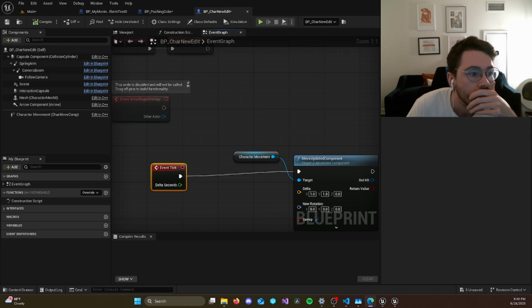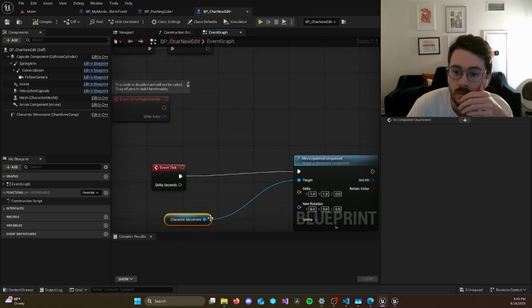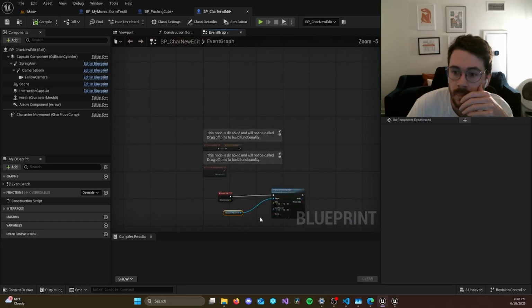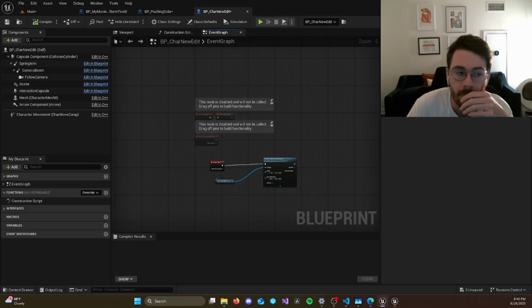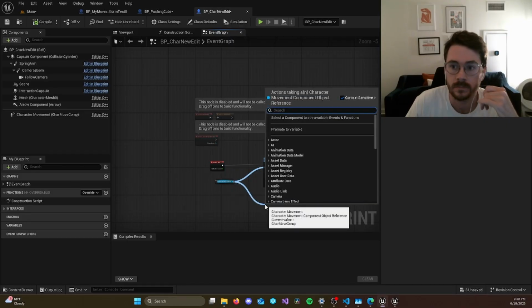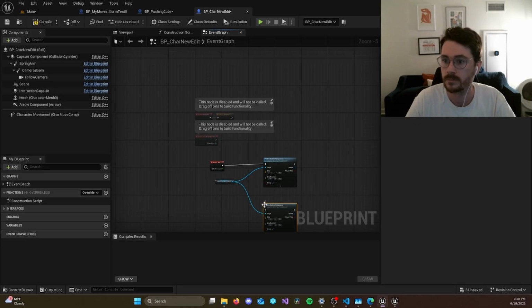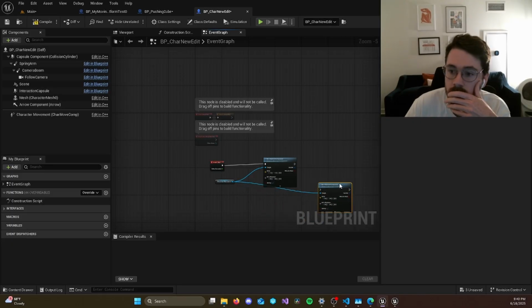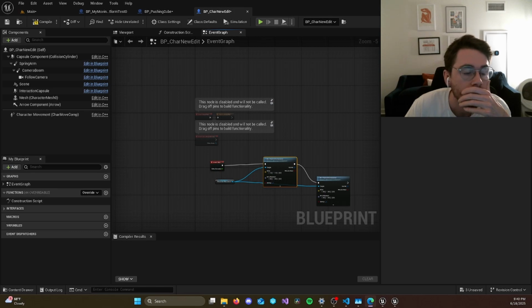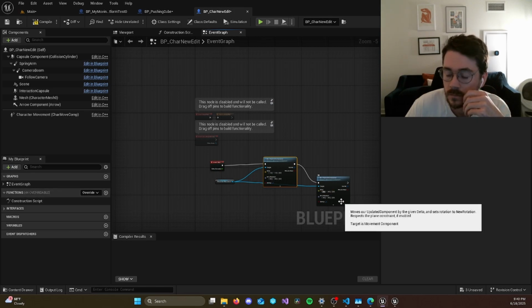So dragging our character movement component down here, I'm going to drag off of this pin again and look again for the move updated component. I'm going to thread in the execution pin so that it gets called after the first move updated component, and then I'm going to make the delta -1 in the X and -1 in the Y.